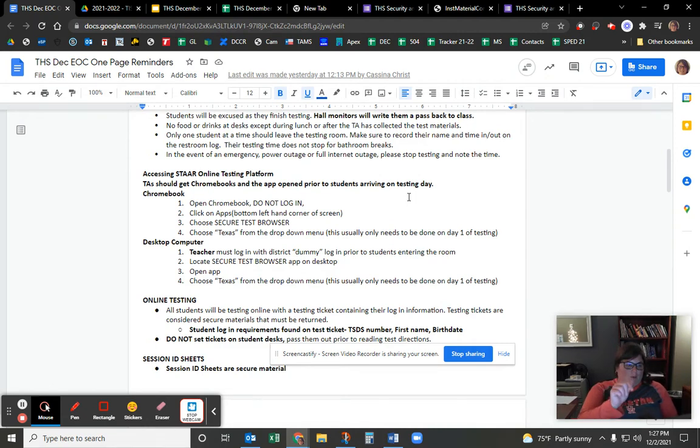You can allow one student out of your room at a time on a restroom pass. You'll have the green one. And they'll be taken care of out there. Also, there's a restroom log that you should have the students or you fill out of what time they left the room and what time they returned. It's really best if the teacher fills that information out, but just make sure that it gets done. In the event of an emergency or power outage or internet outage, please stop testing and note the time and let us know. If you can continue testing, go ahead and do that.